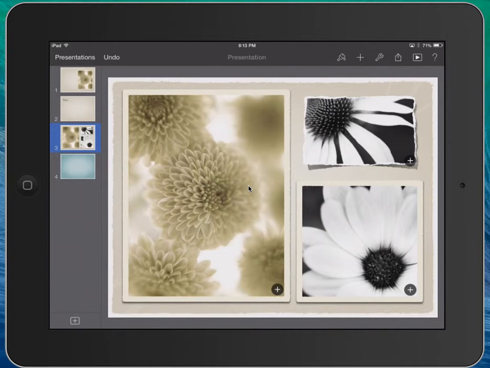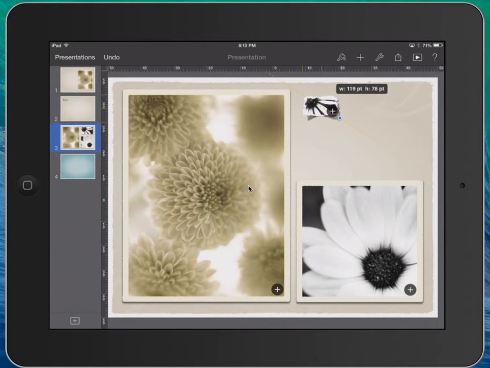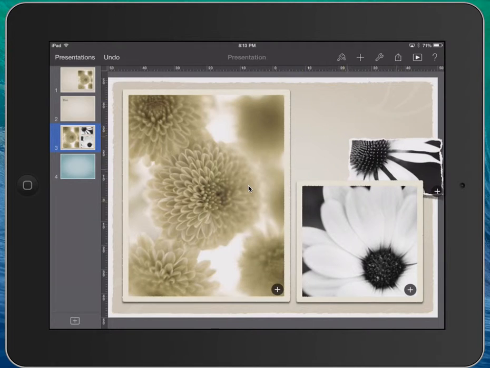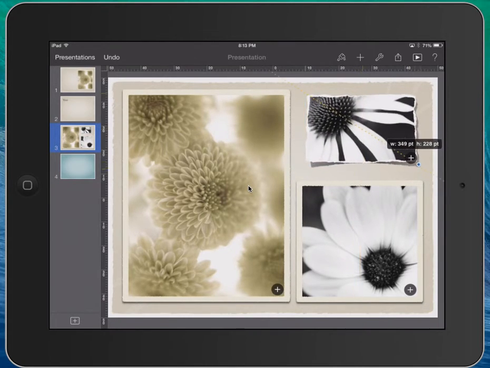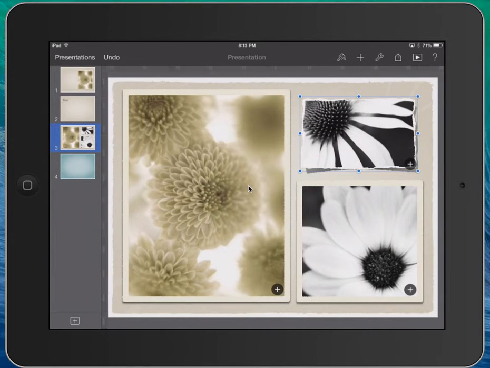You'll also notice that when I tapped that object, it gave me a blue bar and blue dots all the way around the edge. If you go from a corner and pull in or out, you'll see that you can make that image or object picture larger or smaller within the text.